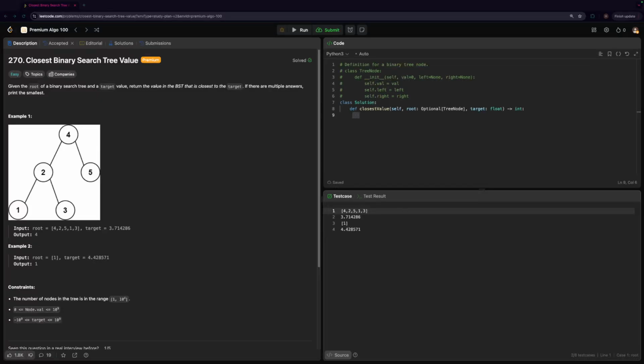Hello everyone, today is day 41 of solving a LeetCode problem every day, and today I'm going to be solving Closest Binary Search Tree Value.